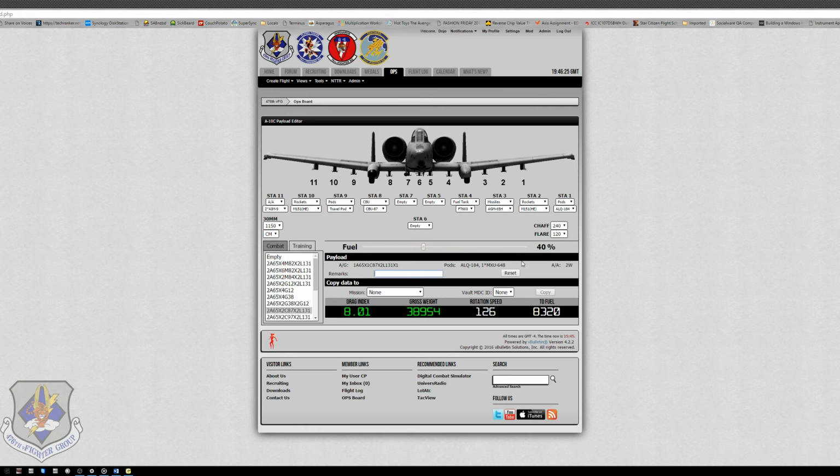Let's go ahead and make a remark. Typically, what goes in the remarks would be any amplifying data or data to clarify what your intentions are. For example, if I plan on carrying 2 AIM-9s, but I want them to be trainers, I would simply include that in my remarks. This would indicate to everyone that particular air-to-air ordnance I'm suggesting would be trainer ordnance and not the live fire ordnance.